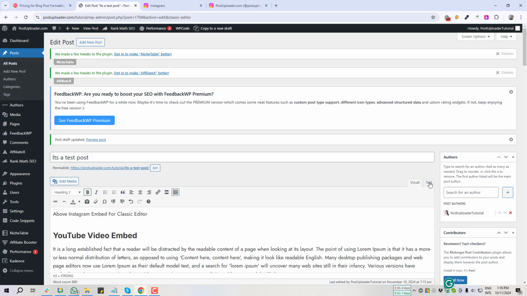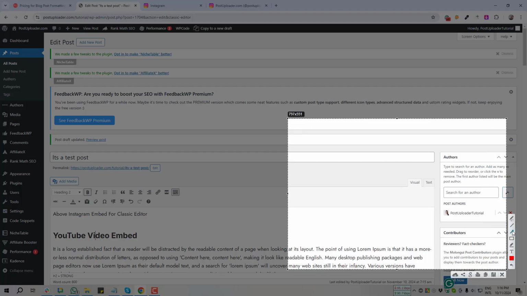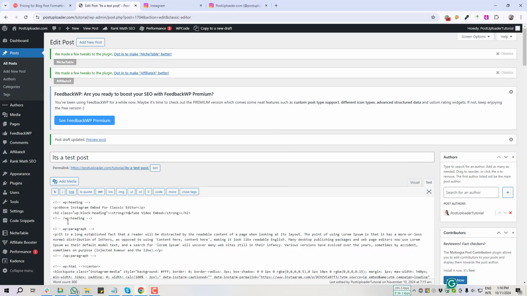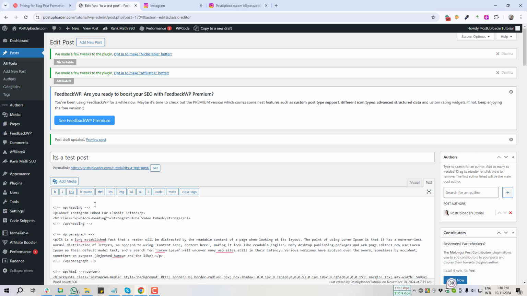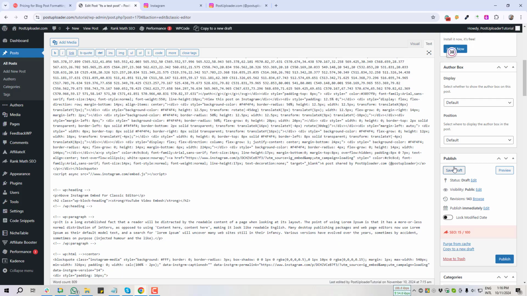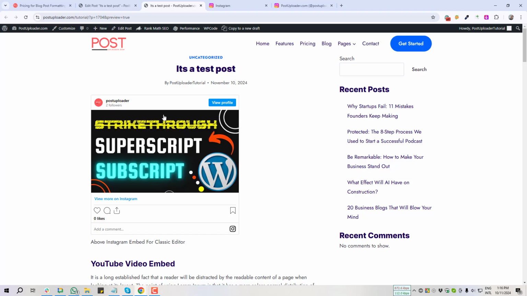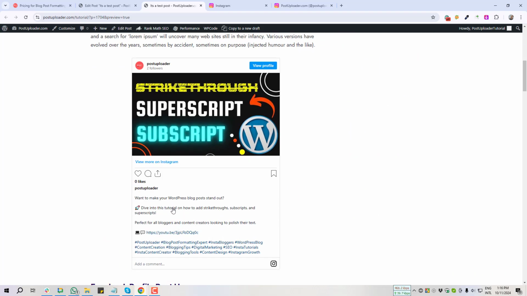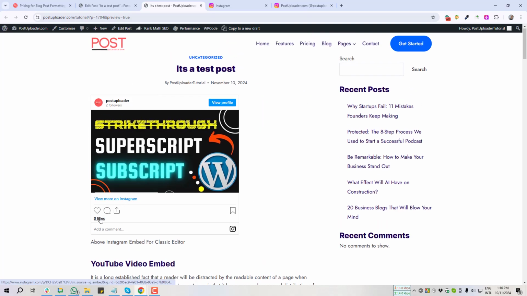Now I am coming to the text section in the classic editor. You see this text option. Beside Visual, you will find Text. Click there and I am adding that embed code at the top of the post. So save draft and preview the post. You see this post embedded here, but here there is no description like the previous one, because that time we included the caption. That's why all of the post text was included in that embed, but this time I didn't include the caption. So that's the difference.